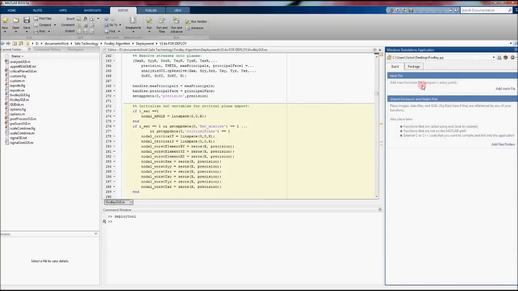The next step is to add the files which we want to build into our application. So there's two types of files. There's the main file and there's the shared resources and helper files. The main file is, as the name suggests, the main file which is responsible for all of your function calls.